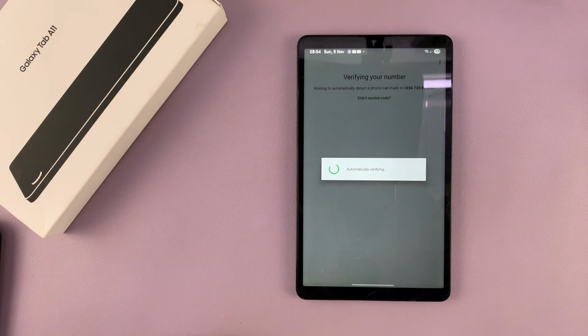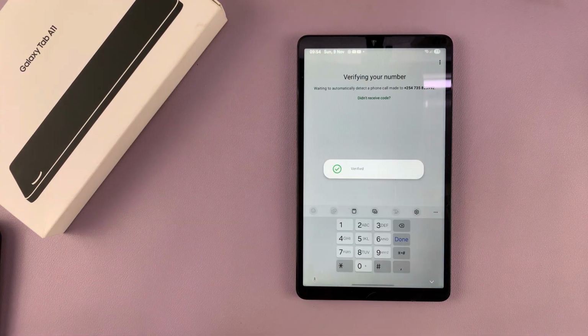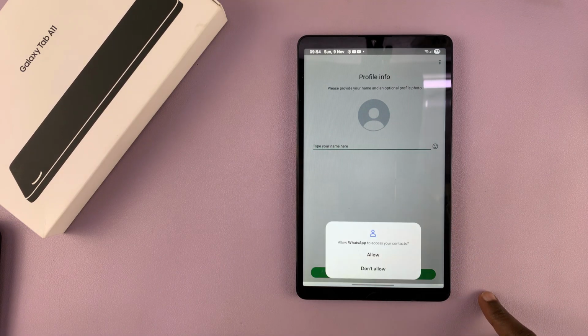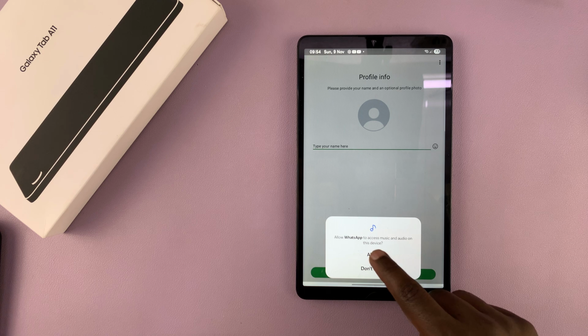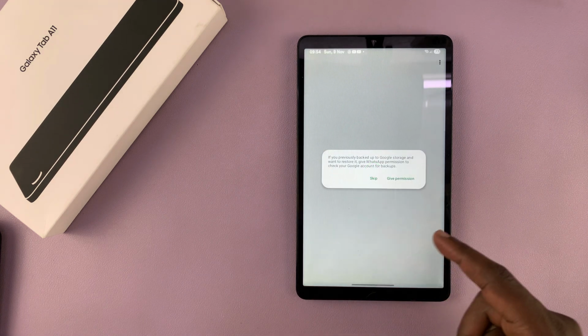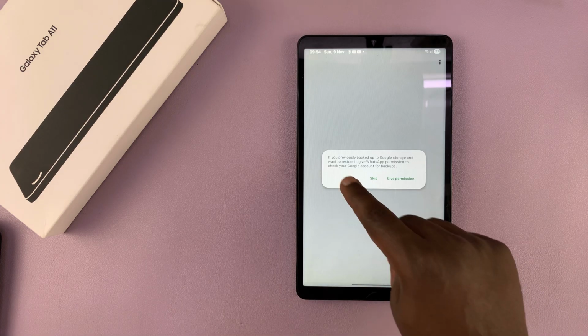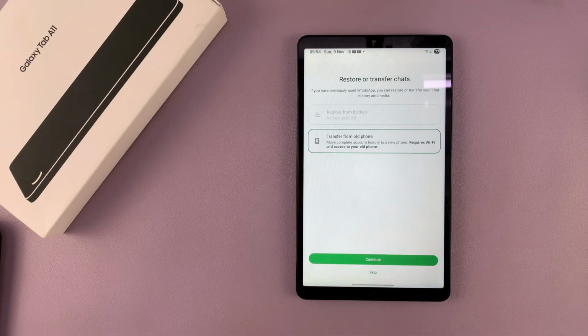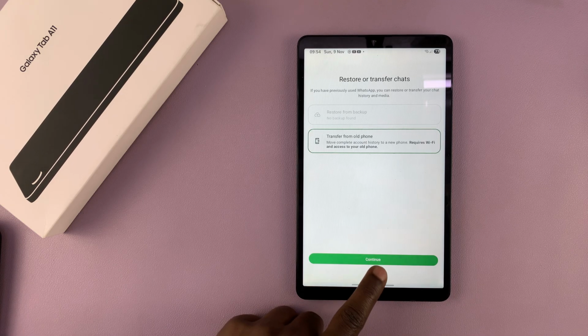There you go. So you saw the missed call. It's now verified that it's my phone number, and now I can continue with the setup process of my WhatsApp account. Now, if you did have a backup, it's gonna let you know that you did have a backup, so you can see if you previously backed up or stuff like that. I'm gonna skip that and then just skip all this.